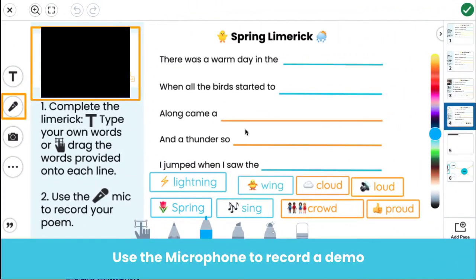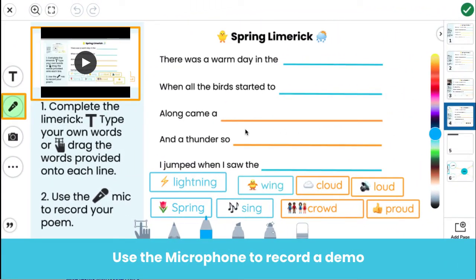By clicking on the microphone, teachers can create a demonstration video showing students how to interact with the given activity. The draw and record video provides an example for the students so they can successfully accomplish the task. Think of it as like a screen recording right within Seesaw.